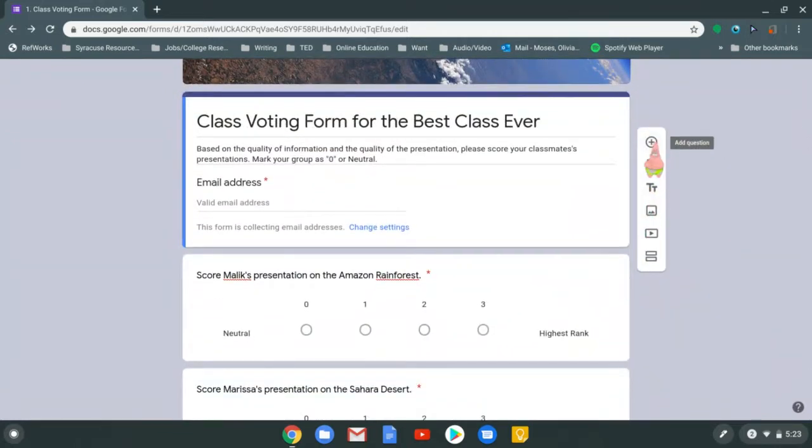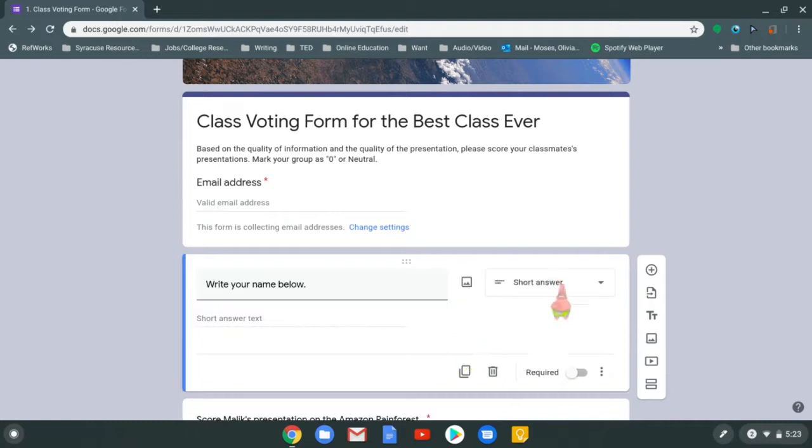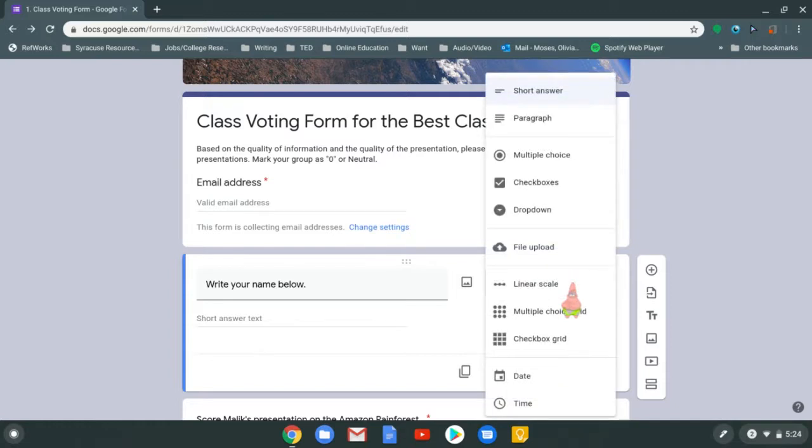If you'd like to, that's very easy. You would just go to your toolbox and add a question. Write your name below. It has auto-generated short answer for me based on that, and that is the one I would choose. Students could write their name there. I'm going to make that required so that they have to answer that.